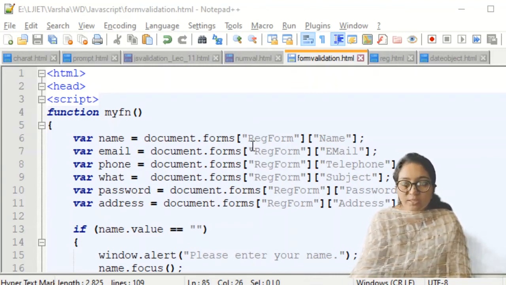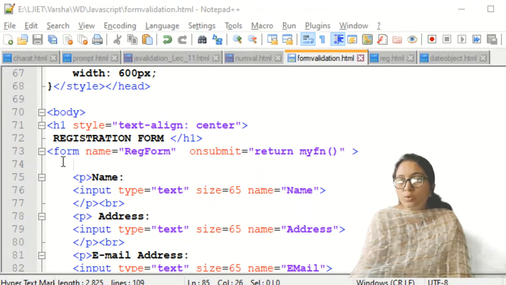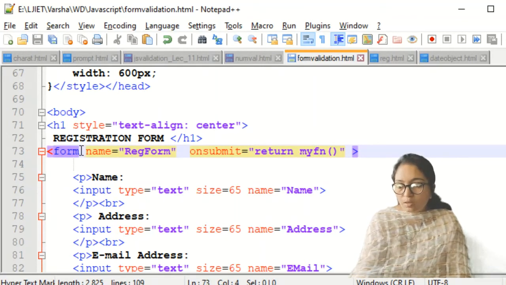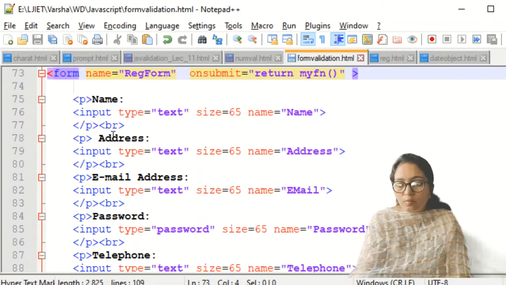For this form validation example, first we will see which elements the form has. So here the form is an HTML form. The name of the form is registration form, and on submit it will call the function, that is return my function. Okay, now in this form we have defined the name. Input type is equal to text, size is 65, and name is equal to name. So this name we will use to validate it, in the scripting code, to verify whether it is empty or not.